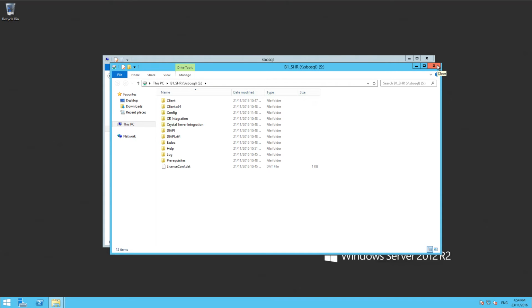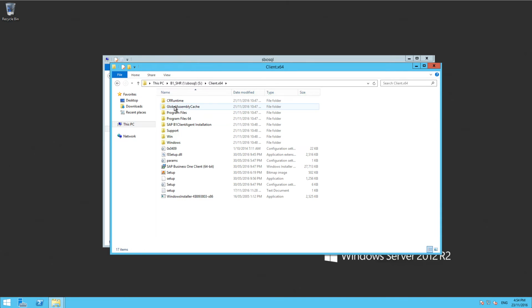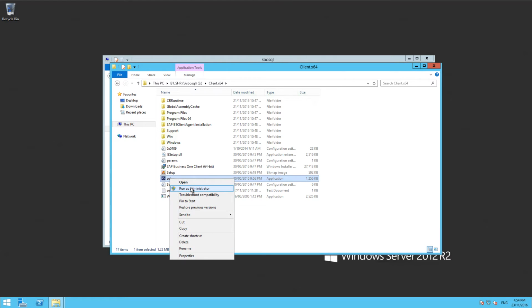So if I was just going to go and run this installation on a normal workstation, what would I do? I would decide whether or not I'm going to install the 64-bit client or the 32-bit client, and then I would go into the appropriate folder. Let's say we're going to install the 64-bit client, and I would find the setup program. I would right click on it and I would say run as administrator.